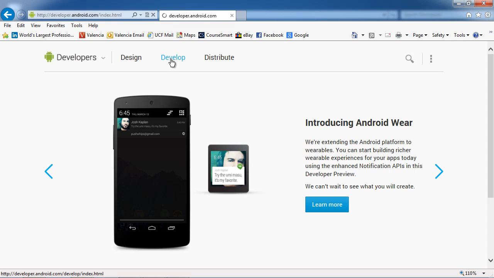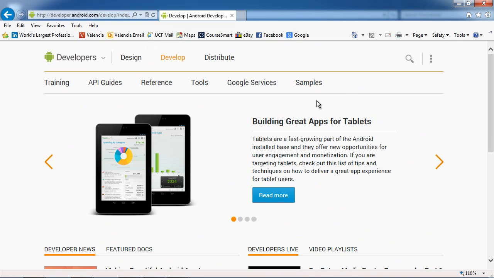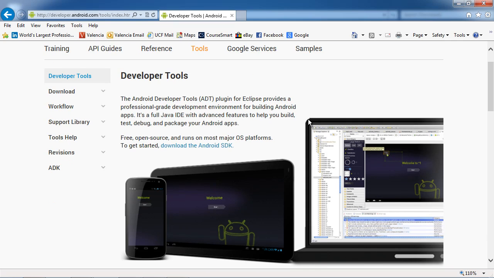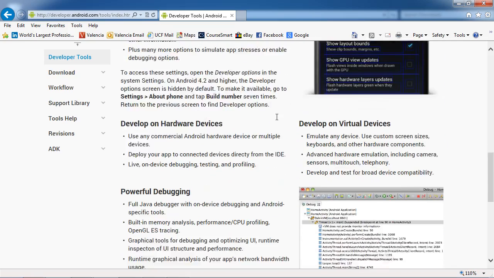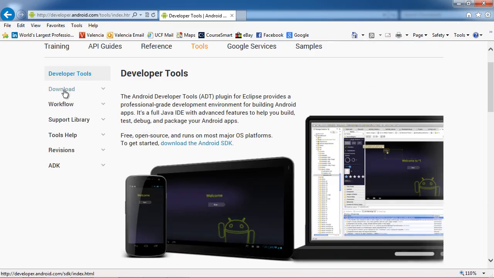Now we're going to look under develop, and tools. So here are the developer tools. The old way of doing this was quite problematic. You had to go and get an Eclipse and install Eclipse, and then go and get the Android developer tools plugin and the software developers kit for Android. And it was a tripping point enough that they have decided that we can do this all at once. Let's click on download.